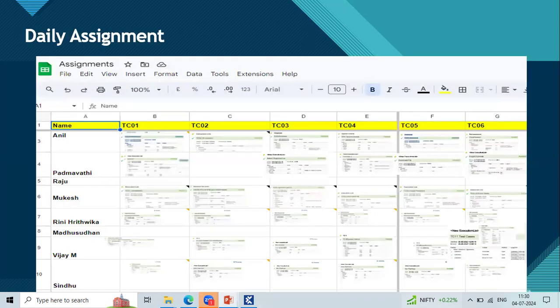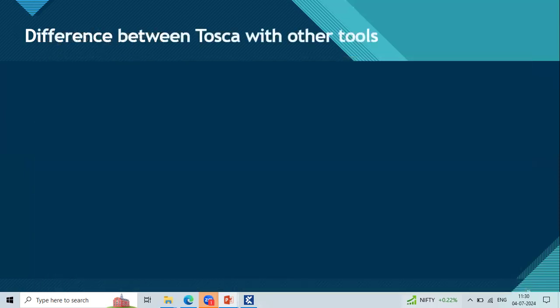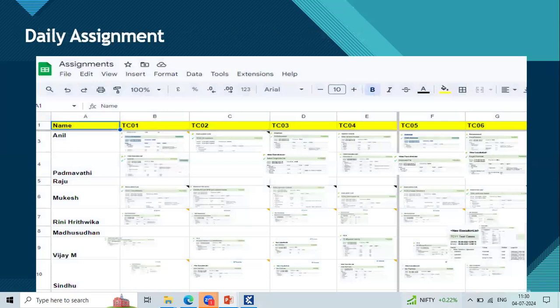And coming to here, this is the daily assignment. I'll give you the daily assignments, and you have to complete all of them. Once you finish the assignment development, you'll get practical knowledge in Tricentis Tosca that will help you more in real time.